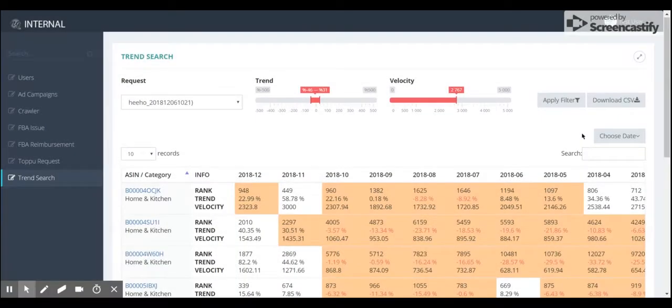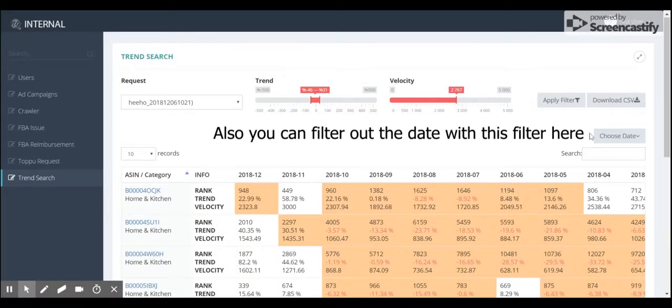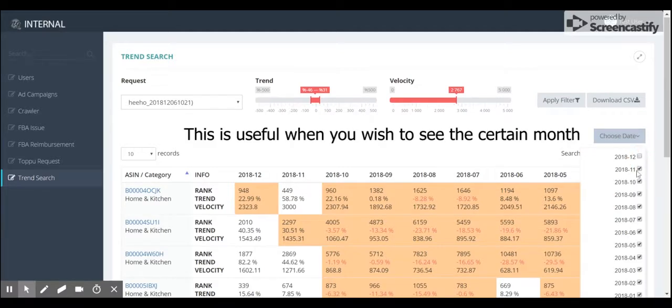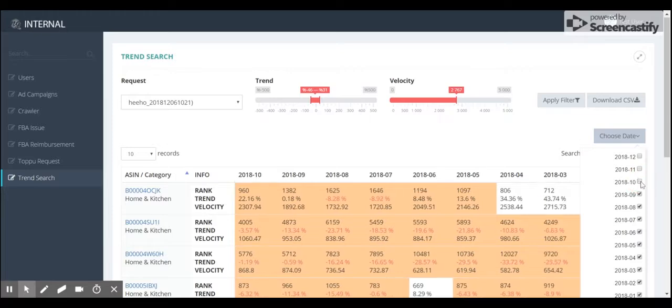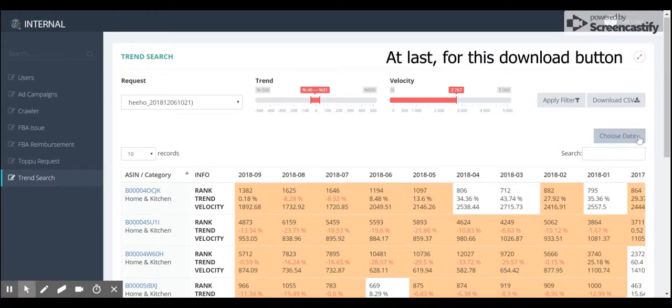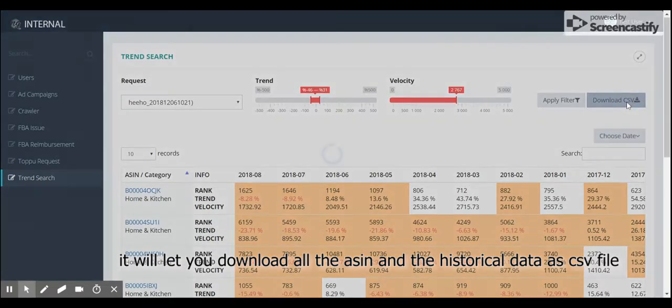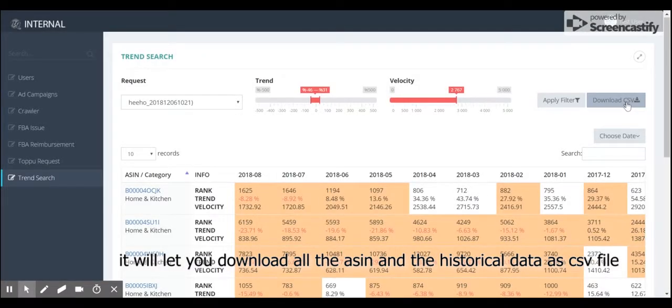Also, you can filter the date with this filter here. This is useful when you wish to see a certain month. At last, the download button will let you download all the ASINs and the historical data as a CSV file.